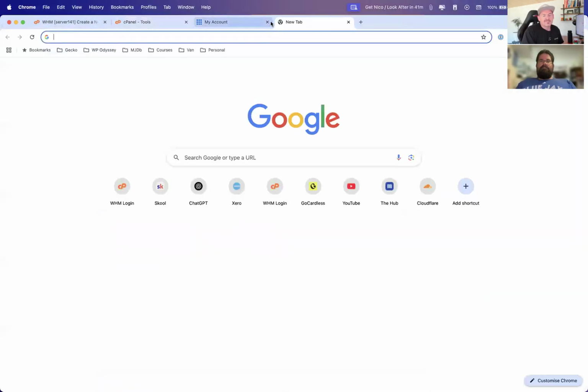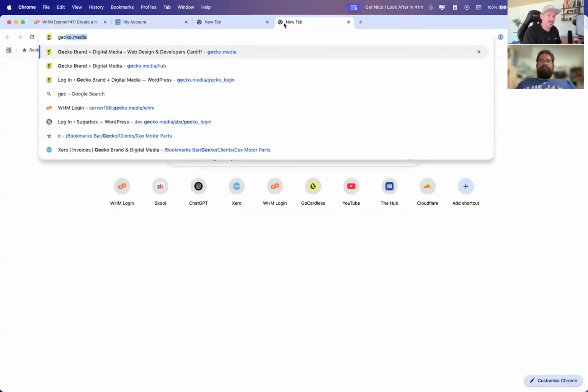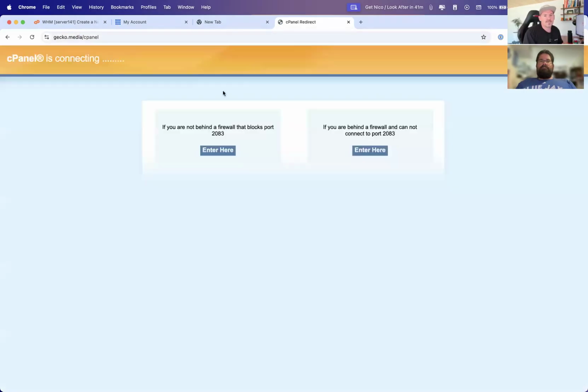Now, obviously, we haven't got that demo account set up on this server because it's just a demo. But let's say, for example, you've got whatever domain you've created. You can access that account by doing /cPanel, and then you'll get redirected to this page. Just wait for it to finish.